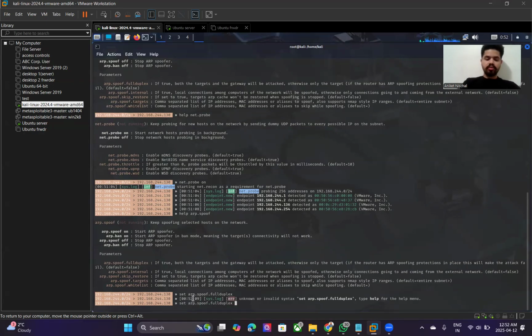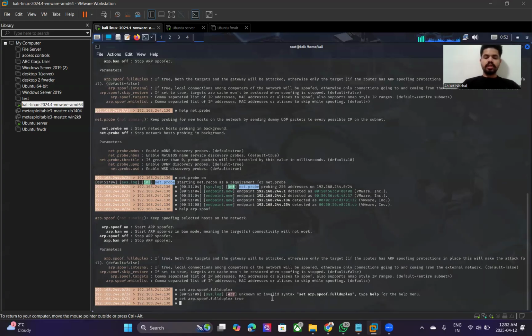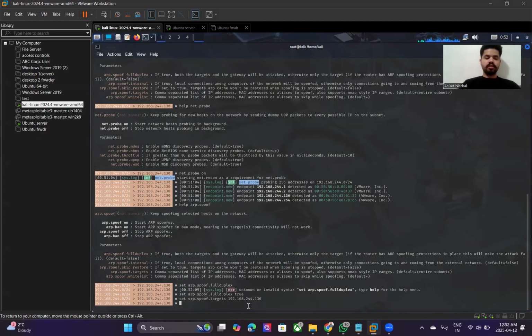Sorry, I just forgot to write true in the last one. So now we can see it implements. Now we will set arp.spoof.targets, and we will pick any of these. I have picked my Ubuntu IP, which is this one. So we will type here 192.168.244.136 and press enter.